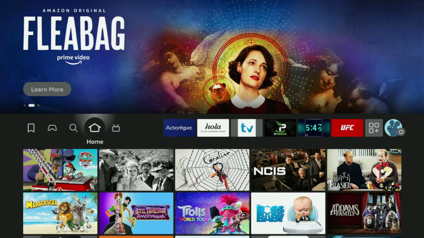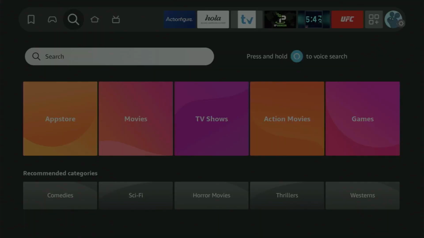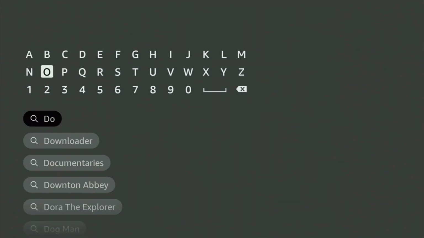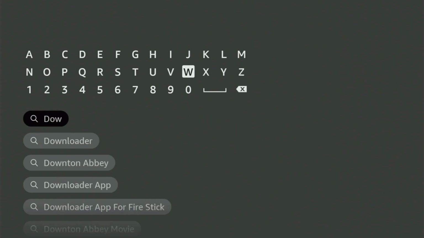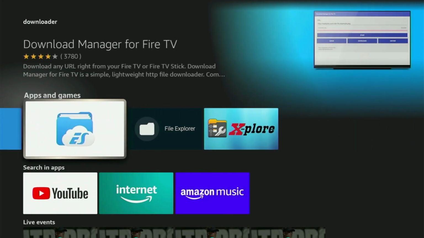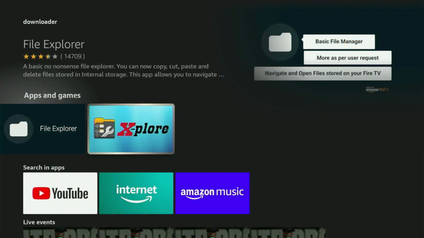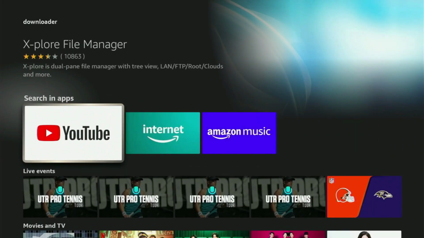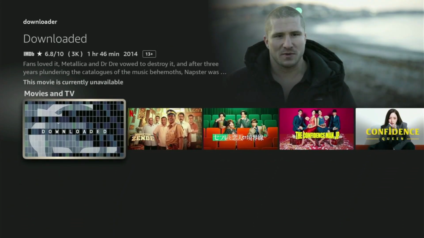So let's just go to search in a Firestick, open the search bar, and start typing downloader in here. And as you can see, downloader has already popped out for us at the bottom. You just click on it, and here's the app, which you need to get to your device. But then after you got downloader, it's not over yet, because you still have to set it up.